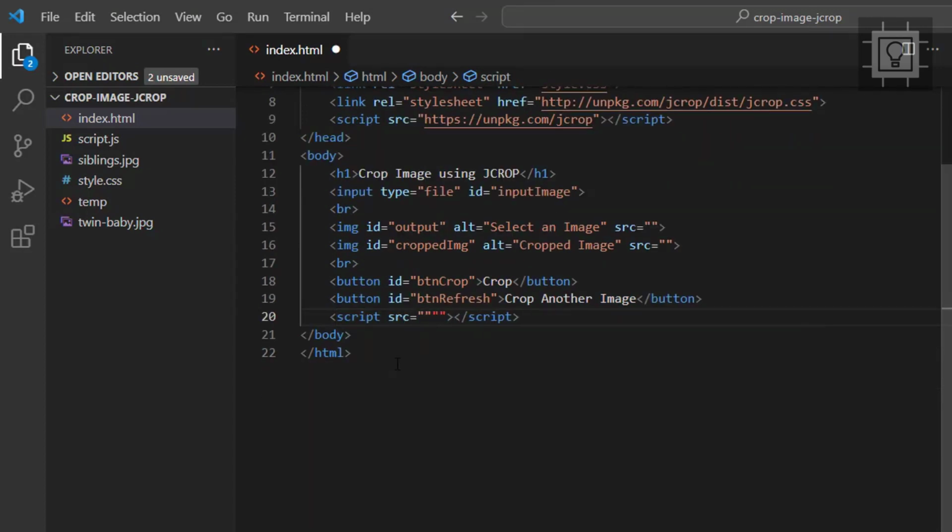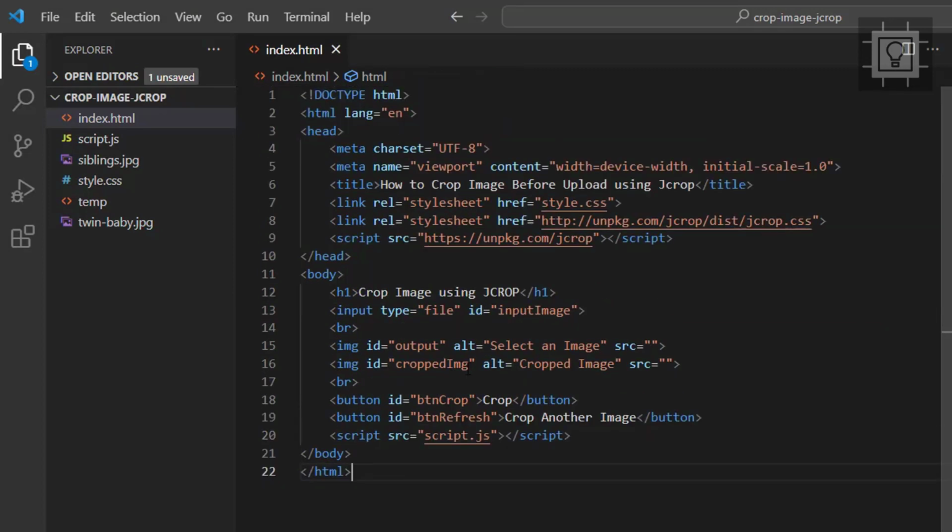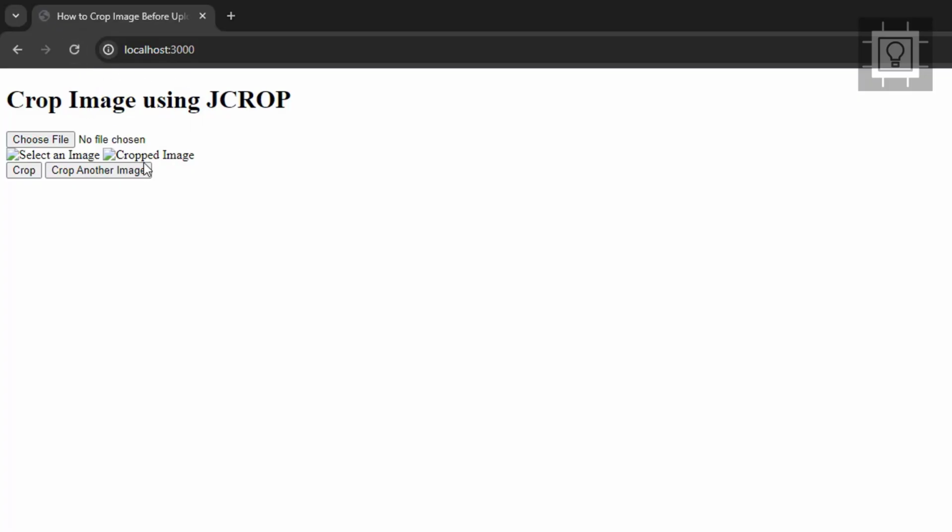Now it's time to reference the JavaScript file we will be coding later. Let's check our current HTML in the browser. It should look like this as we haven't styled it yet.